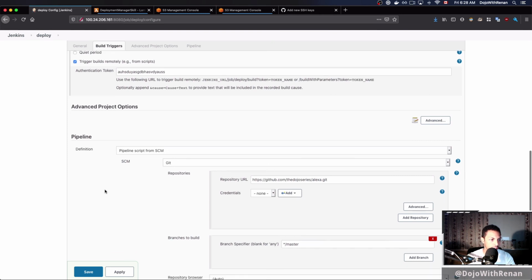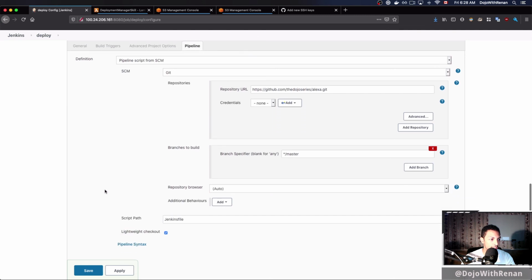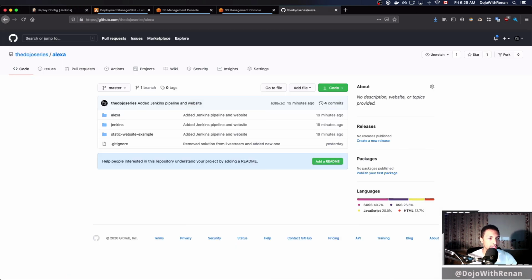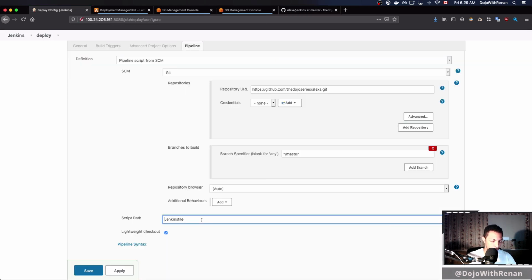So I put the URL here, then for the branch, it's gonna be master. Now at the bottom, you've got script path, and this is where you would specify for Jenkins where to find your Jenkinsfile. So in my case, if I go back to the repo, I want to make sure that I'm specifying the right path. So I've got a folder called Jenkins. Inside that folder, I've got my Jenkinsfile. So here it would be Jenkins/Jenkinsfile.